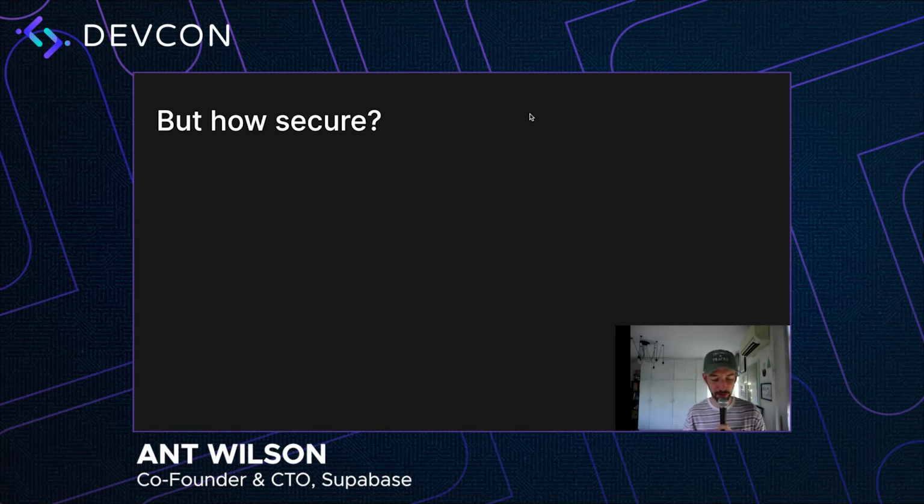Now, the fun thing about Supabase is it's designed so that you can communicate with it directly from the client. So directly from the browser or the mobile app. And the first question a lot of people ask is, but how is that secure? Because you're always taught to never trust the client when you're building applications, because the user can effectively go into the JavaScript and execute whatever they want.